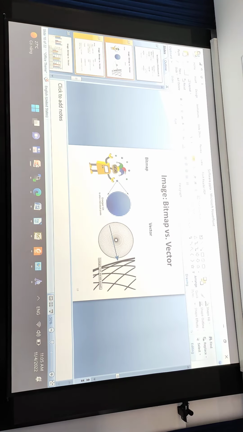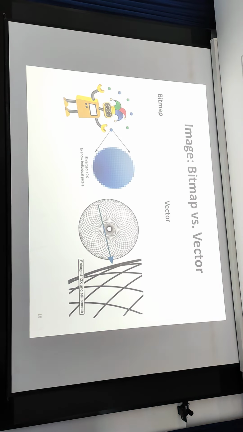And the bitmap font and the vector fonts are quite different, and also the bitmap picture and the vector pictures are different. So that's what I would like to share with you next.